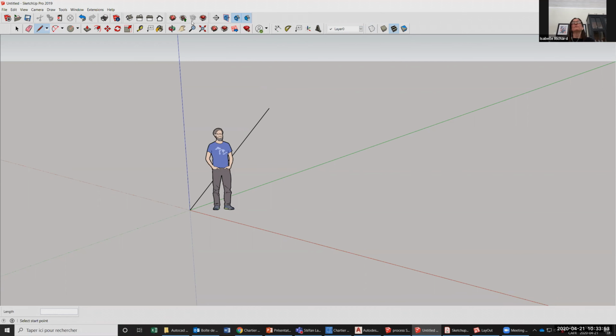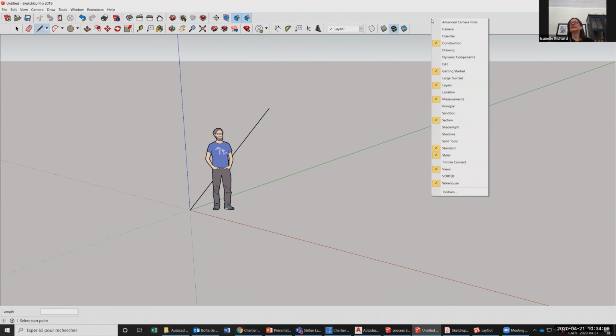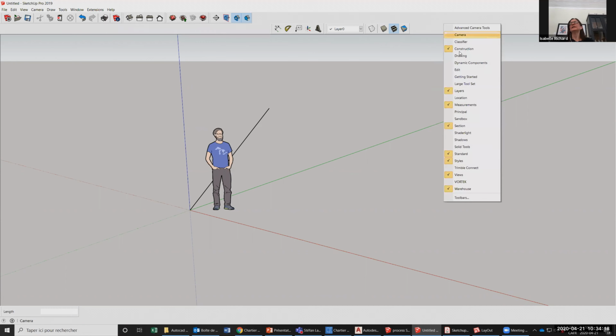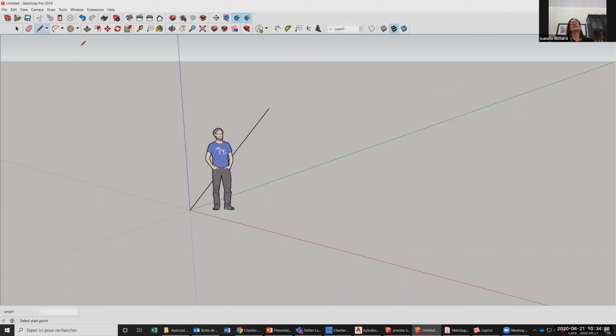So just make sure you have appearing at least this first part of the menu that is called Getting Started. Once you drag your mouse to the upper part of the screen, you right click, and then all the shortcut menus that you can use appear. The main one would be Getting Started, for the main tools that are available in SketchUp.